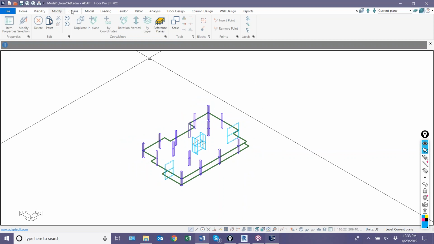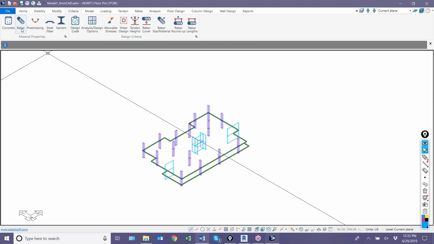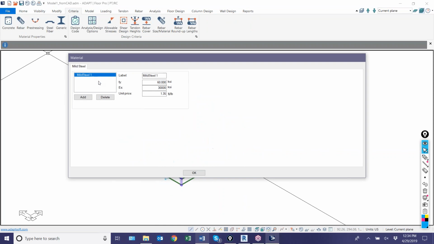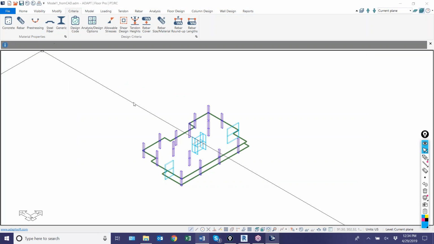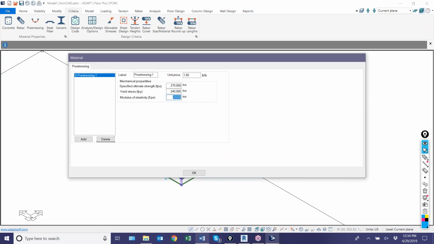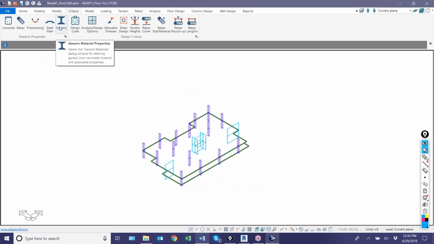We've modified the geometry or the criteria for the concrete. Rebar, we can make rebar selections in terms of the material here. I'm going to change the modulus of the rebar to 29,000. Pre-stressing, I'll change the modulus of the PT steel to 28,500. Steel fiber and generic materials, these are not applicable to what we're doing. I'll leave those alone.